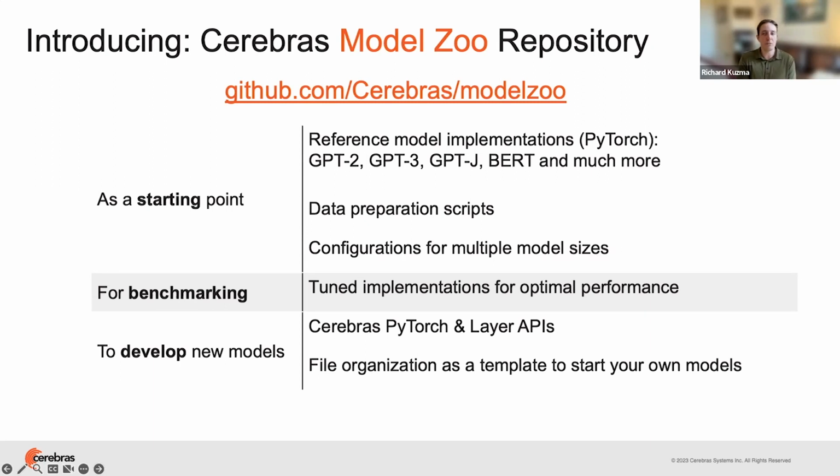You can also use the Model Zoo for benchmarking. We offer tuned implementations for higher performance. And if you want to find us in the ANL Cerebras Slack, we can certainly even go deeper and see if there's more performance to be gained.